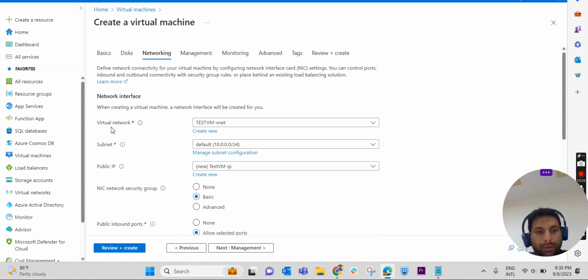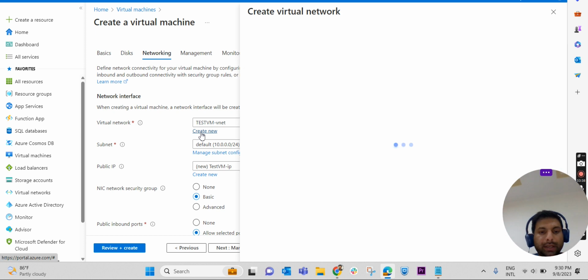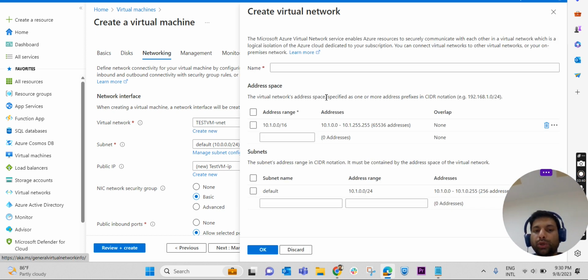The machine is creating the virtual network and subnet for you. By default, while creating the virtual machine, the portal itself will create a virtual network for us. If we want to create a separate virtual network, we can create it, and we can allocate and create the subnet for that. So presently, I'm not creating any separate virtual network.